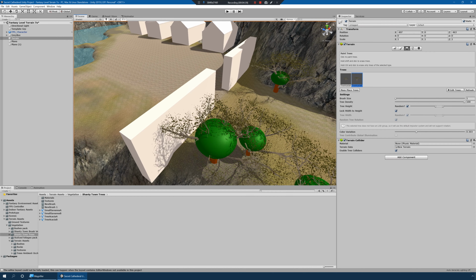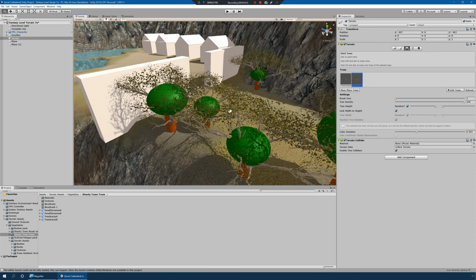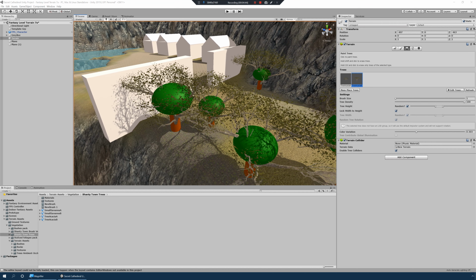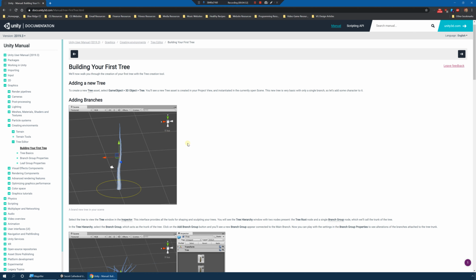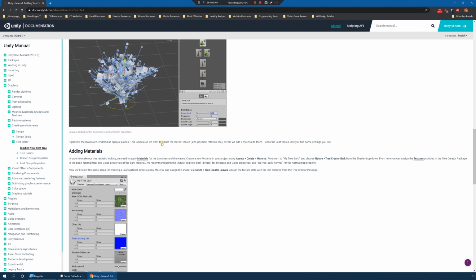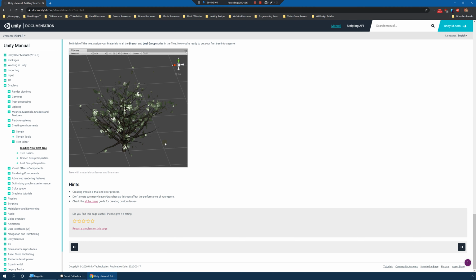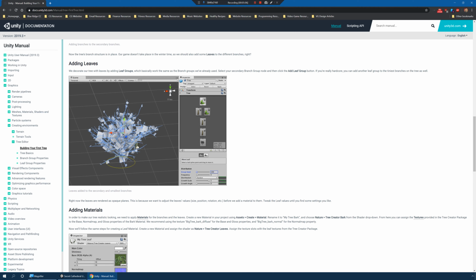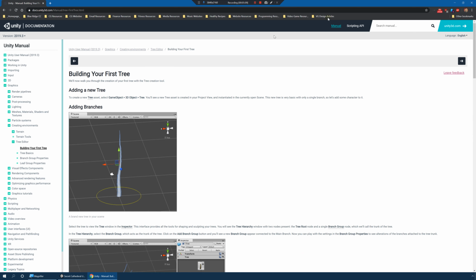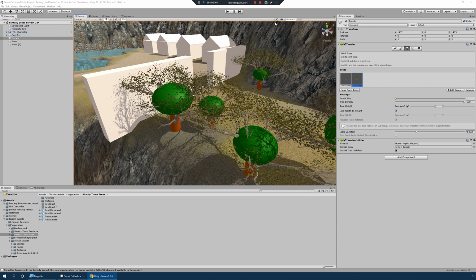I do want you to see how you can make your own trees. I've included a link to documentation, which takes you to this Unity page. If you'd like to see how to build your own first tree, it goes through the whole tree editing thing. All you need are some bark textures and some limb textures with transparency for the leaves. And you can build your own trees. So you can check that out if you want to build your own trees for something that's very specific that you want to see.